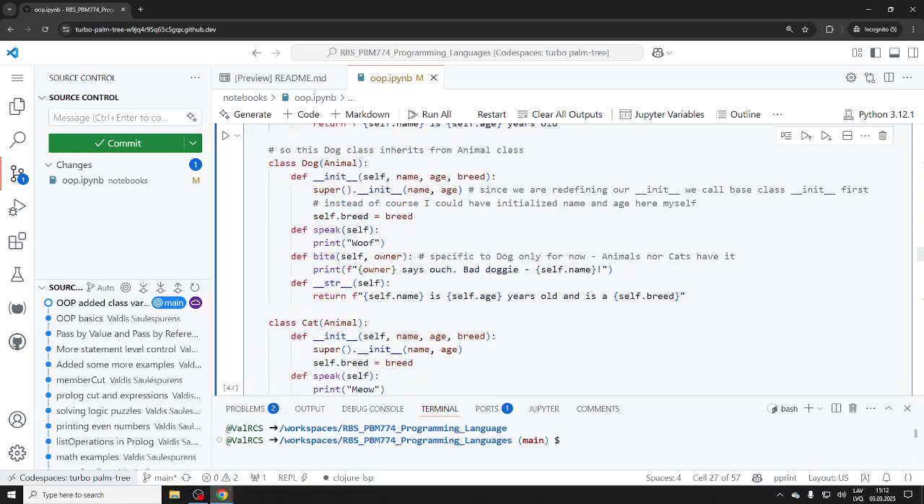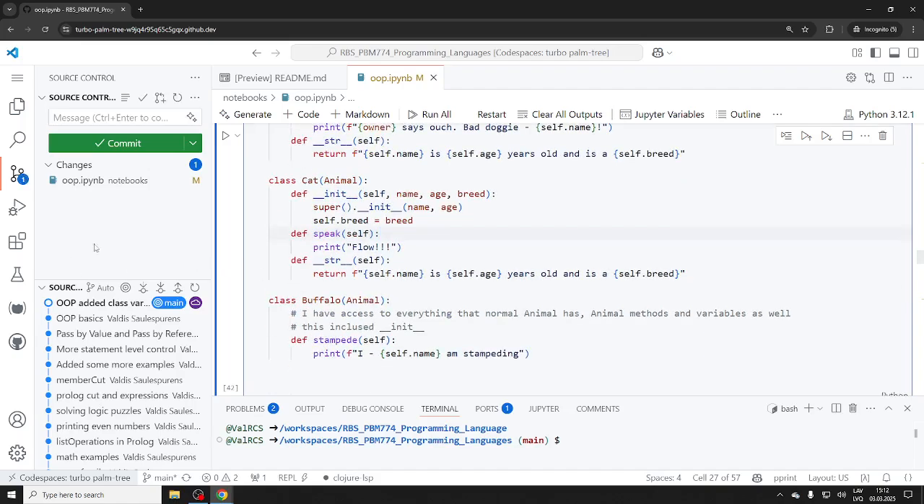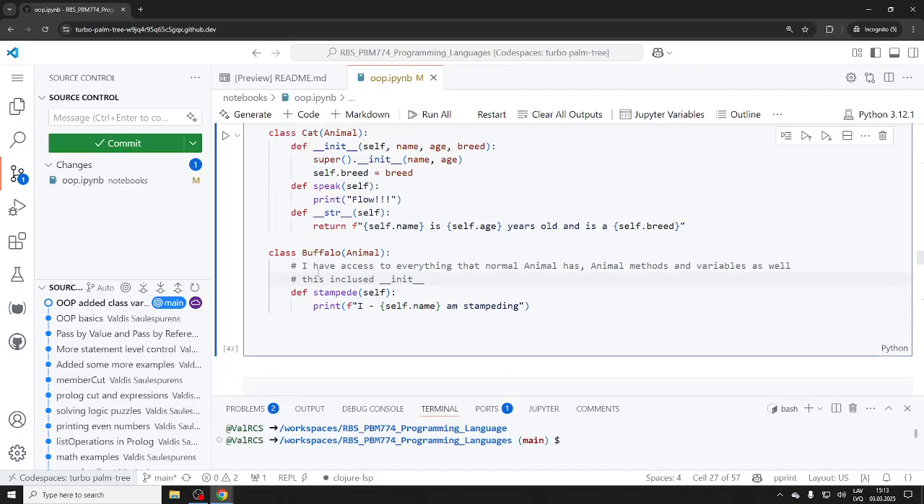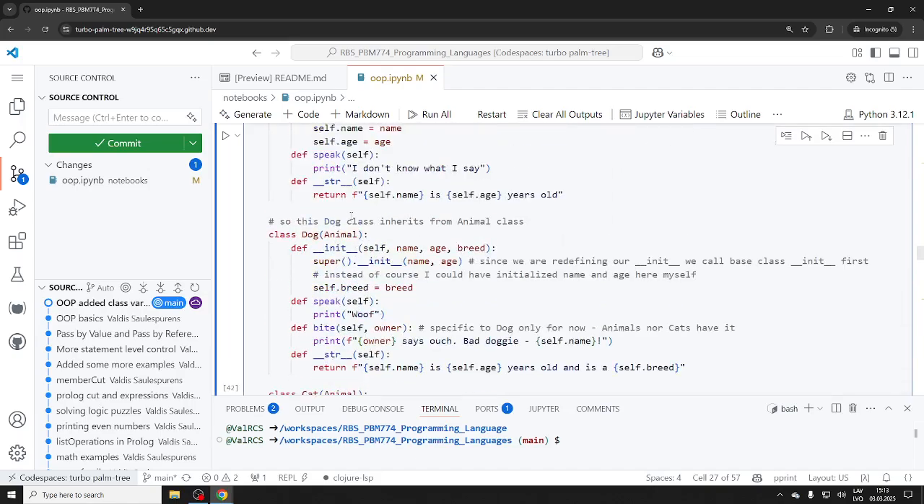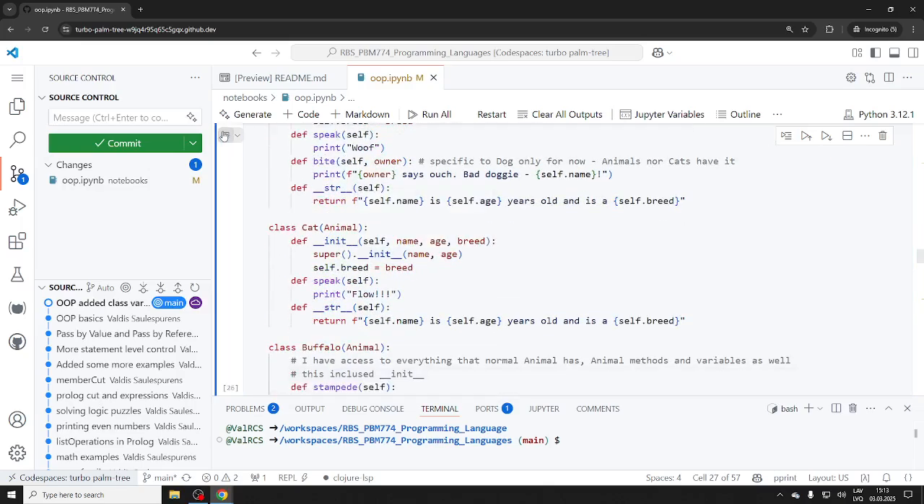So we have dog and animal, cat, right? Meow. We get some flowing, right? And of course, buffalo, right? Stampede, right? So we can of course add some other things to that. So it still has speaking part, and what else does it have? It has, that's it, right? Eating something, right? So let's take a look at this.